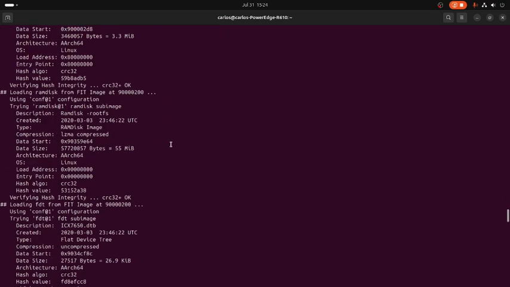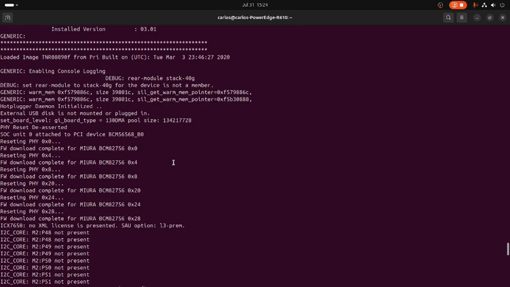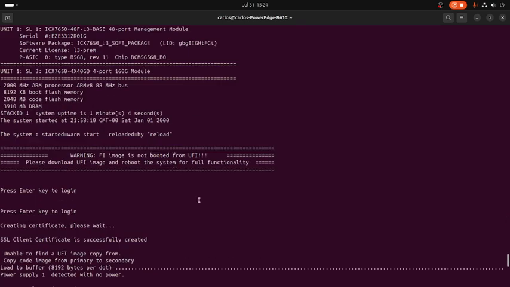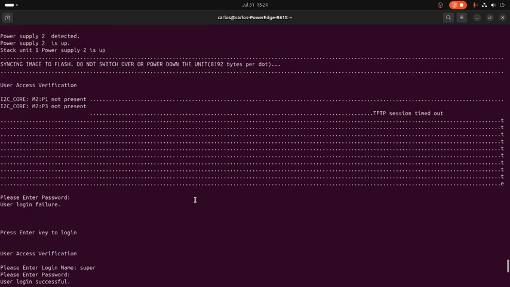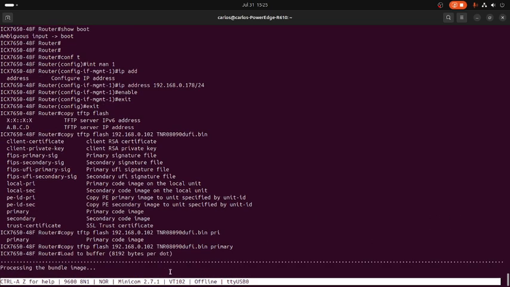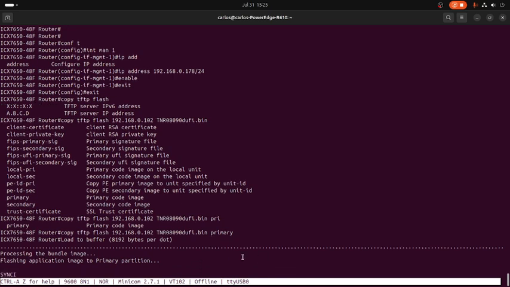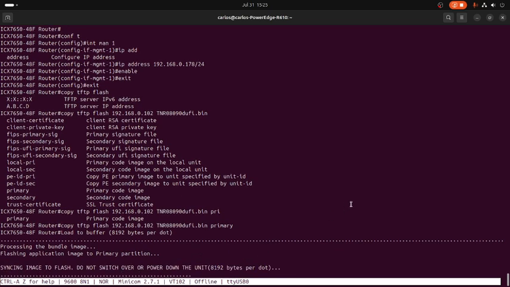Then we checked that there were no primary and secondary images on Flash, so that's why we transferred the boot monitor image and the primary code from the TFTP server. That process was complete, but after that we had a different error right here. So we are doing this to fix that particular error. We are transferring the image from the TFTP server right here. Look at that, there's a bundle image, as you can see, that includes the boot monitor and the primary code. So I need to reboot the unit after this.